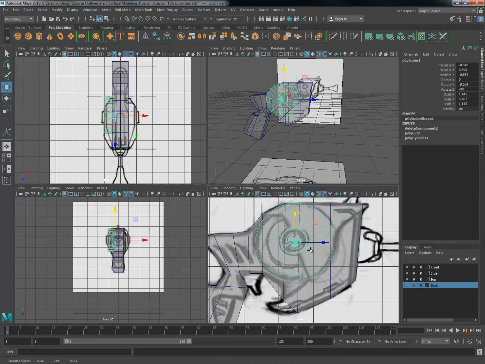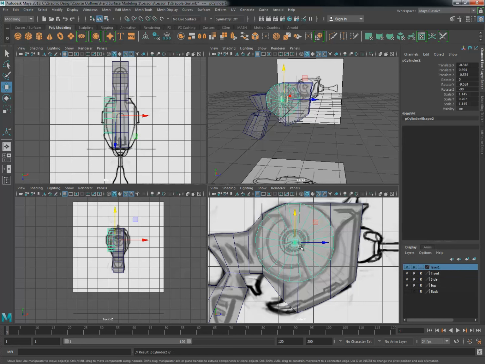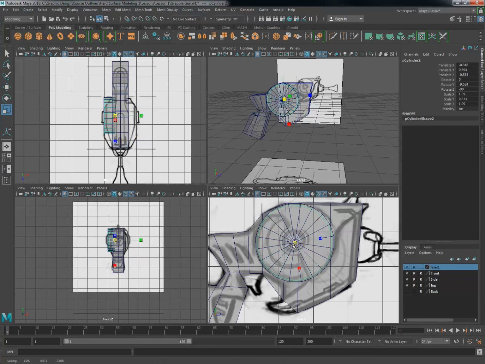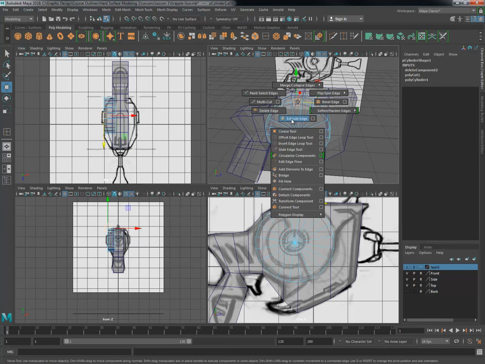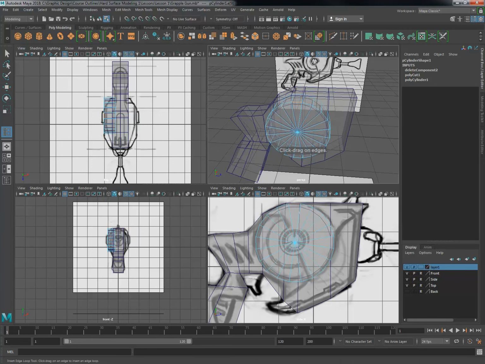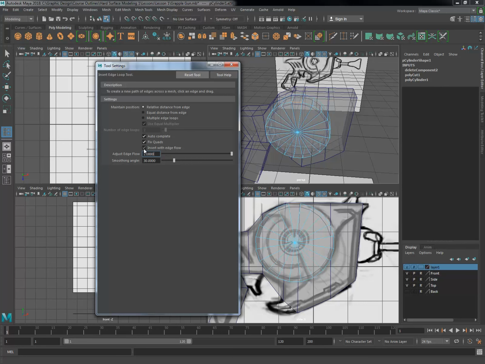I'm going to insert an edge loop now with edge flow. That means that the edge I insert will take on the same rounded shape as the rest of this cylindrical form. I'm going in through the hotbox to access this tool, and I need to turn on edge flow in the options box right here.